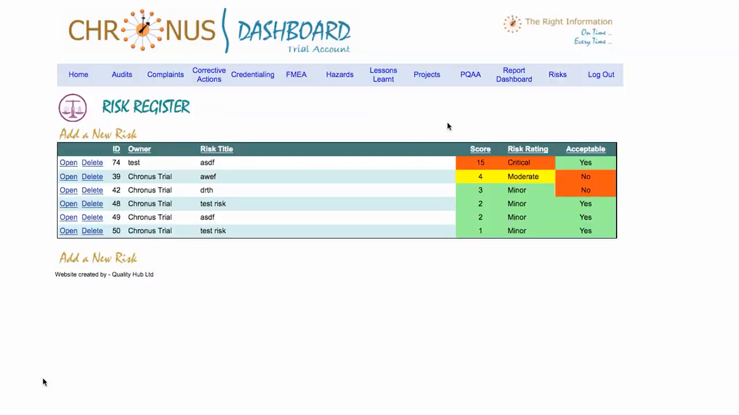Once we click on risk management, it brings up the register. This is the front page that has an overview of all the risks. As you can see here, we can add a new risk here or add a new risk here. We can also open an existing risk or delete an existing risk.